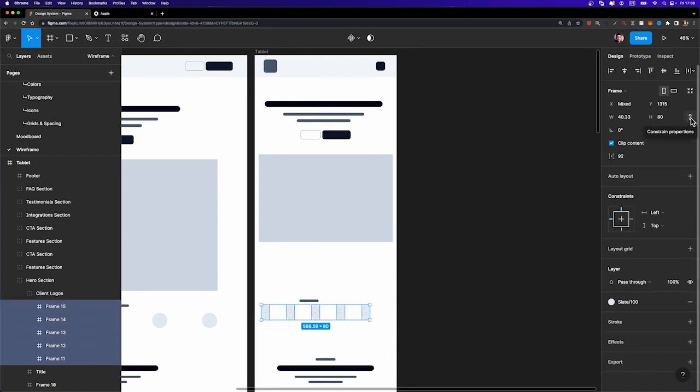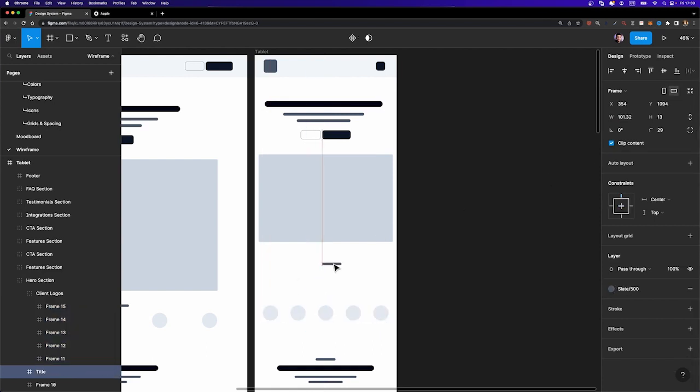And we need to click on this icon to unlink the width and height, and just change the width to 80. I'm gonna align them to the center, change the spacing a little bit. I'm gonna put the title right here, align it to the center. For the tablet version, we can do something else.